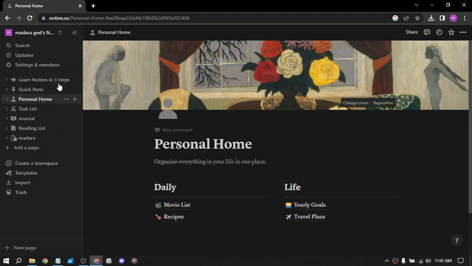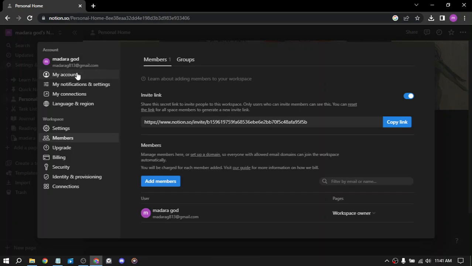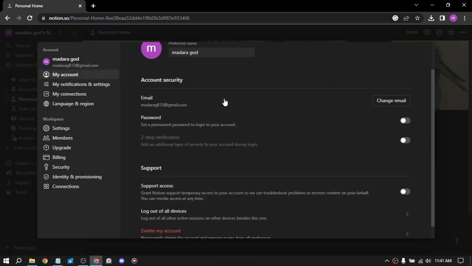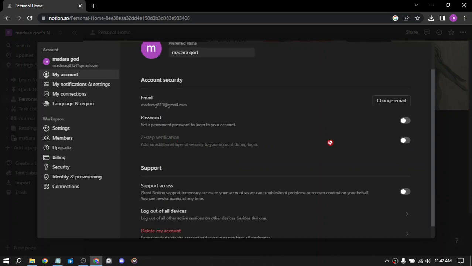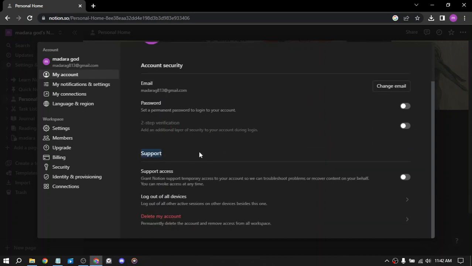So here you can add quick notes, like I said, updates, settings and members here, settings of your account. You have the profile, account security, you can change your email, you can add a password or delete it, two-step verification. We have the support, and here you can delete your account permanently. Here the support access, the log out of all devices.